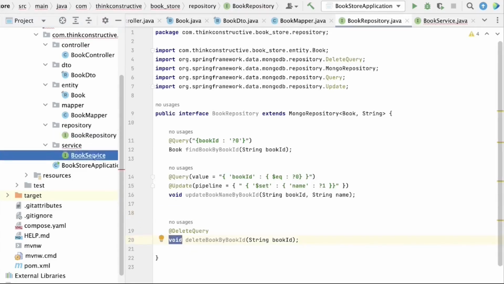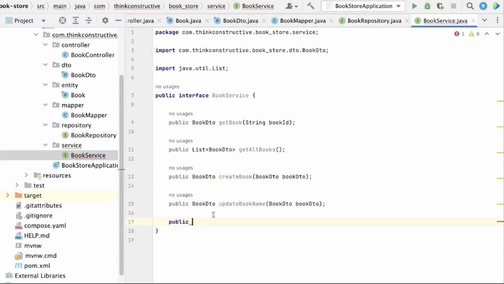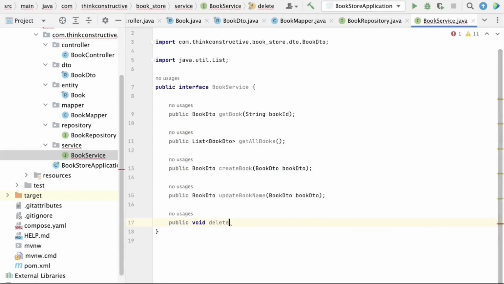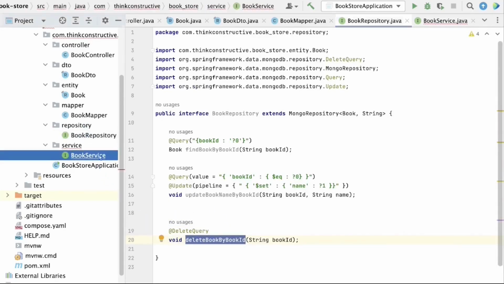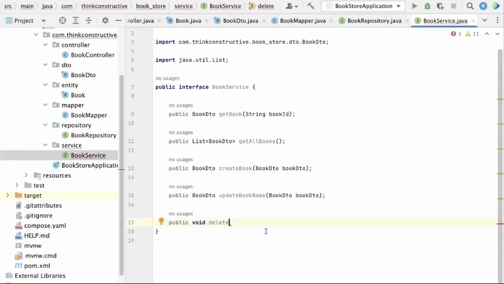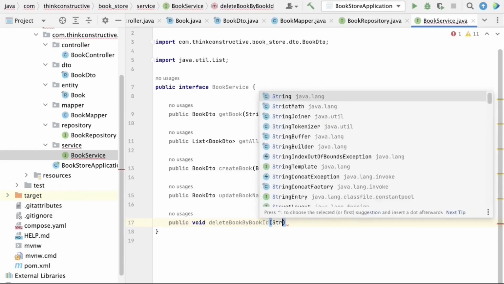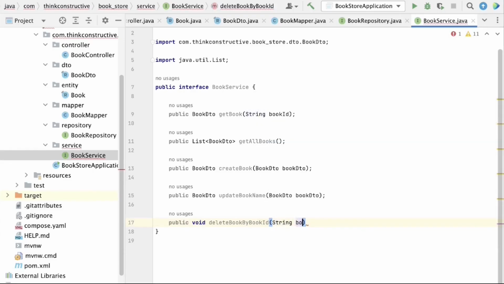So I will say void delete. What we have done in the repository, we said deleteBookByBookId, so a similar kind of name we should give here, deleteBookByBookId, and we should write the bookId here. Okay, so I'll just save this interface.